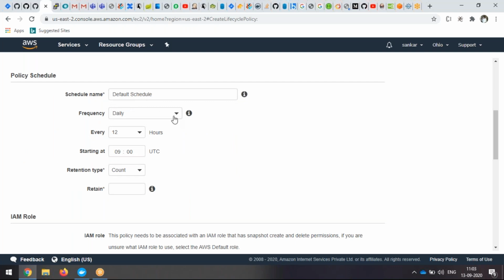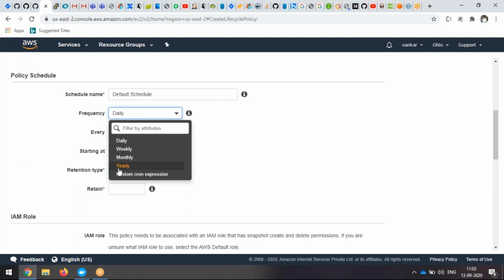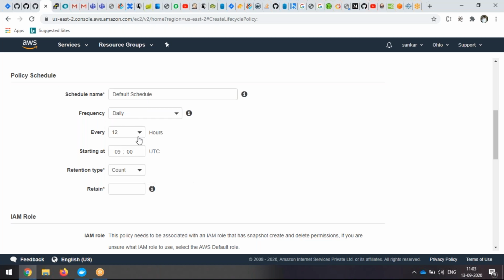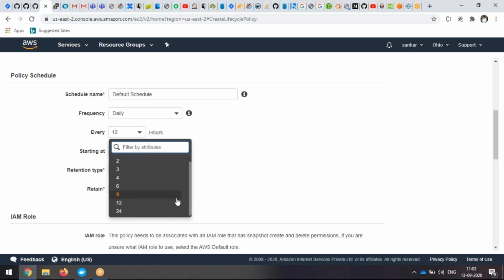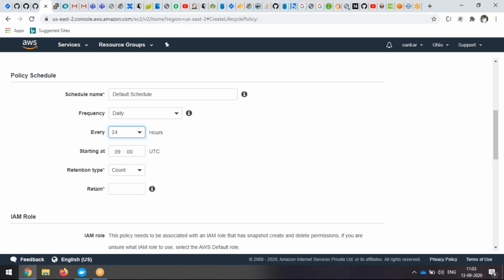Daily schedule. And here the frequency you can see: daily, weekly, monthly, yearly, custom cron. You can set up the cron job. Usually we'll take the daily and every 12 hours. Now here the max you can see is 24 hours. So I want to have daily, once every 24 hours.